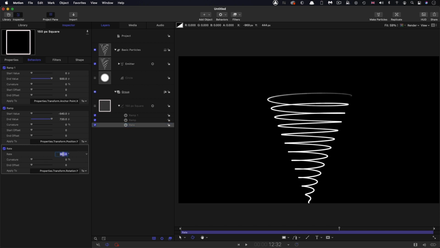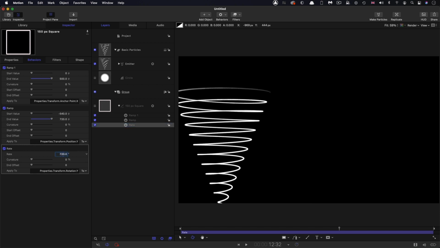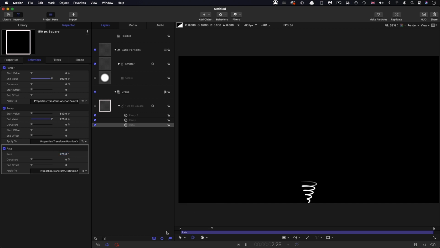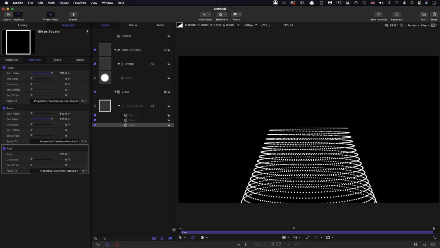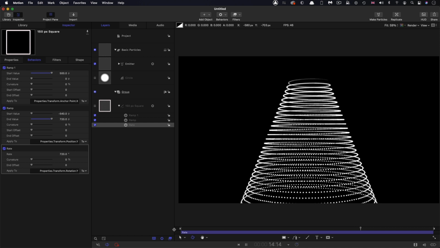The rate is obviously the speed at which the rotation happens, so we can increase that by doubling it to 720, and you can see we've got a faster, tighter spiral. But we could also reverse the start and end values of the anchor point ramp. So let's try that. So 500 for the start and 0 for the end, and you'll see we've now got a diminishing spiral, a sort of Christmas tree effect.